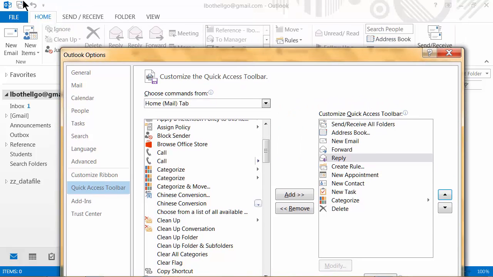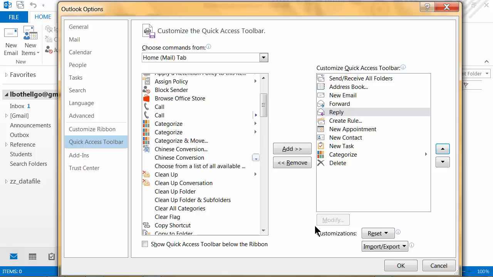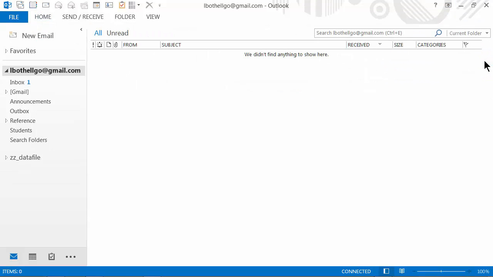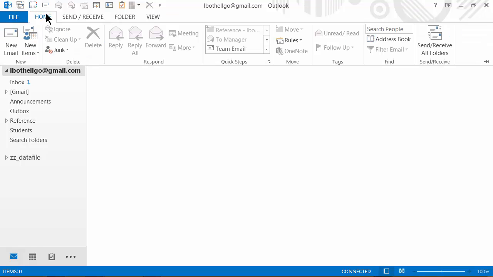Now this is what my little Quick Access Toolbar looks like right now. If I go up here and I hate it, I can hit reset. If I like it, then I'll just hit OK. And now, see, I've got some lovely things up here. So now, if I decided I don't want to see this ribbon all the time, I could do some of my basic stuff up here without always having to go in.